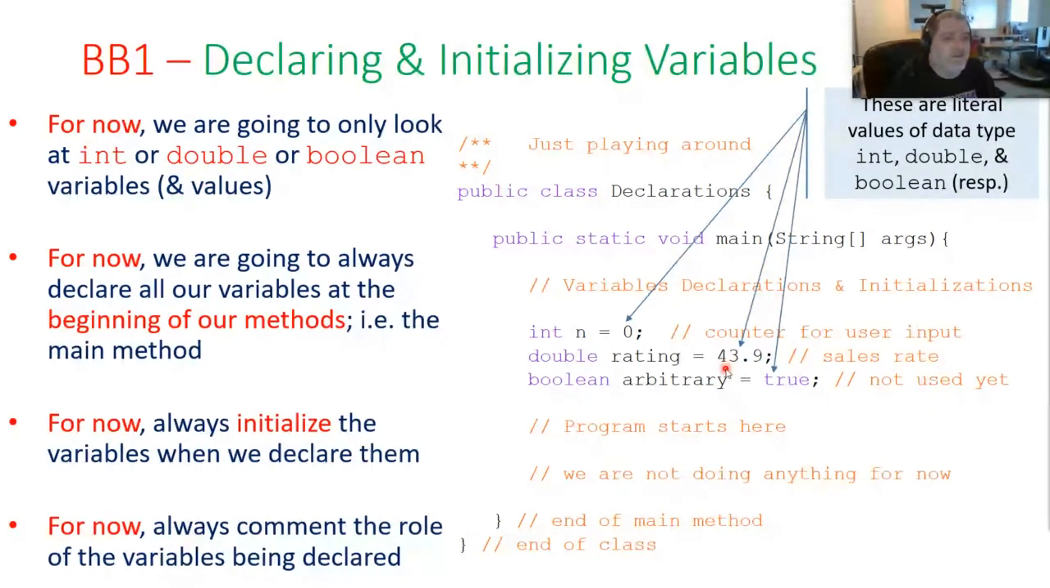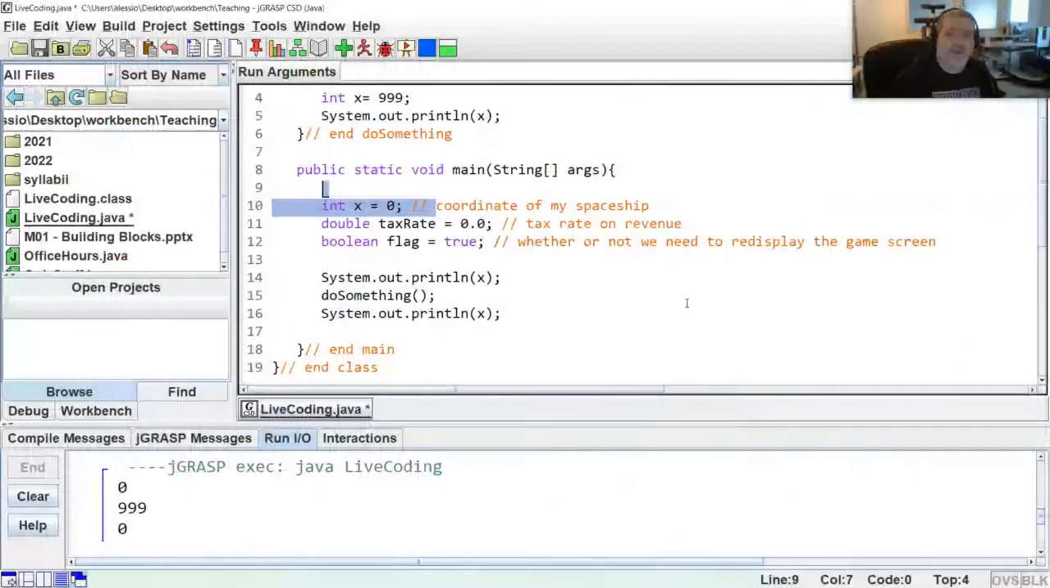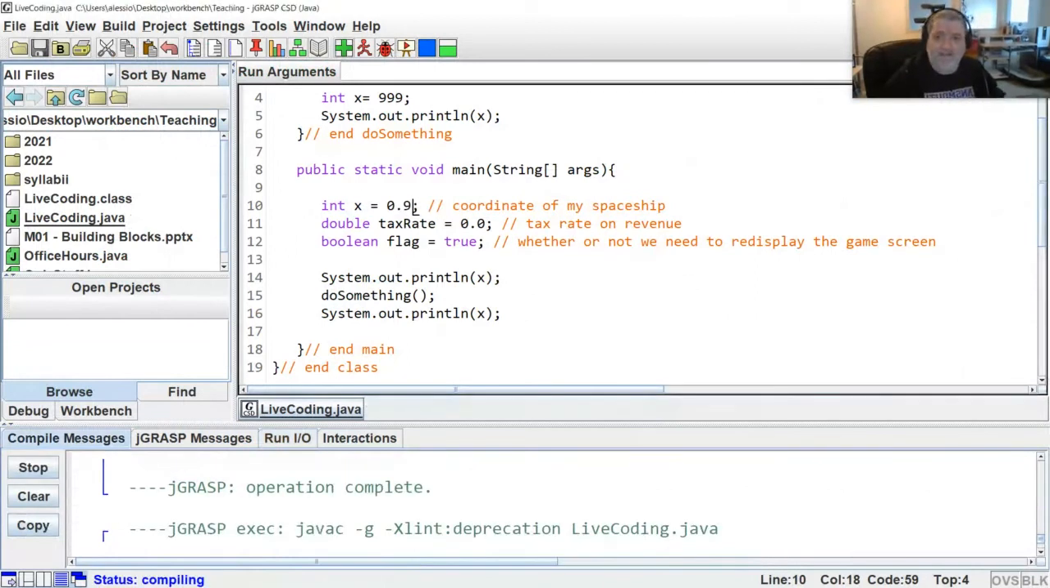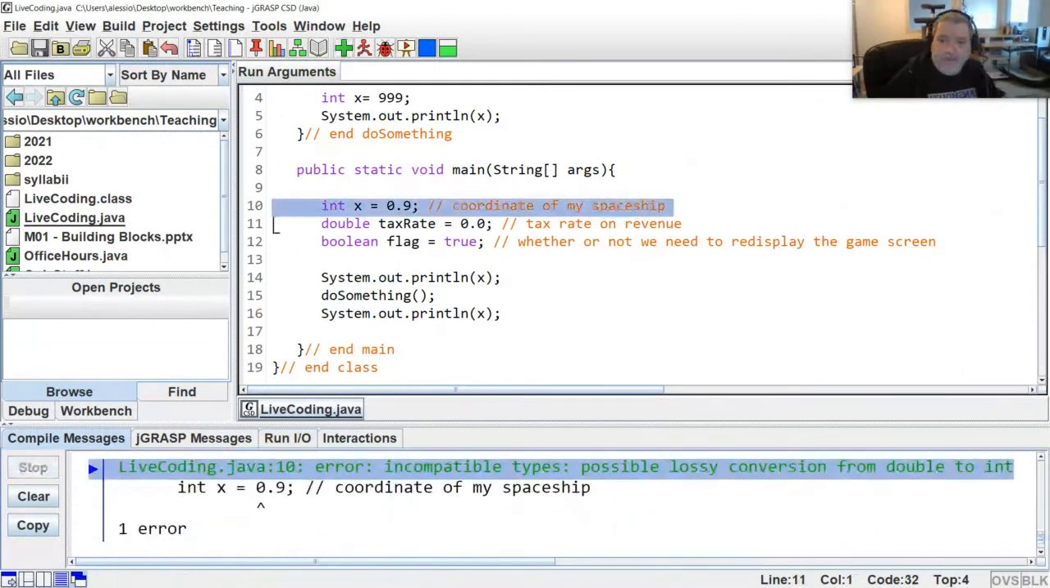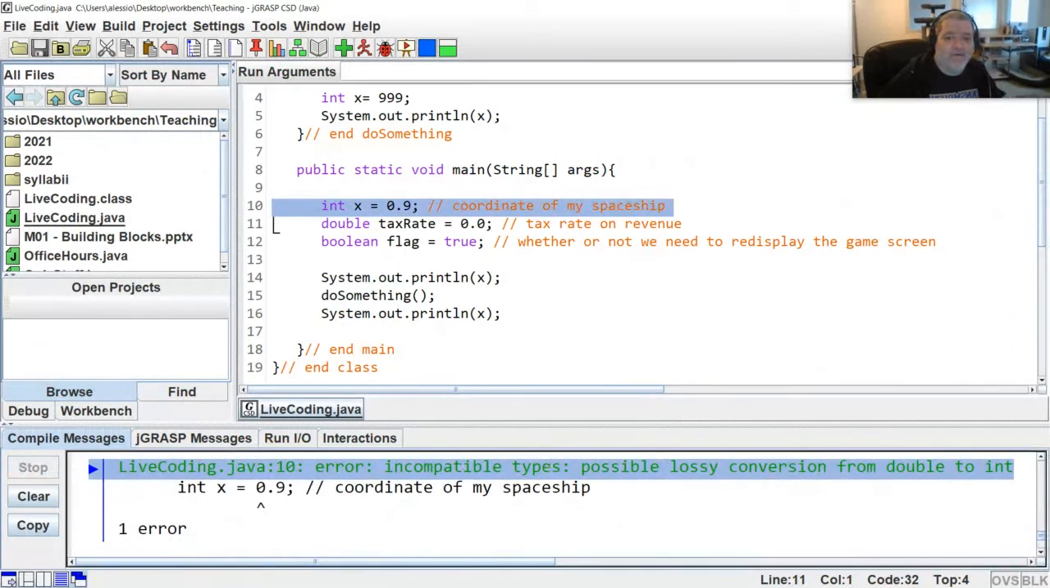So each literal value in Java, whether it's numerical, whether it's Boolean, whether it's some text, also has a type, a data type. And the rule is, inside a variable of type int, you can only put values of type int. We are going to amend that rule, okay, in a few weeks. But for now, for us to get started, if I try to do something like, for example, assign 0.9 to int x, look at what's happening. The compiler tells me incompatible types.